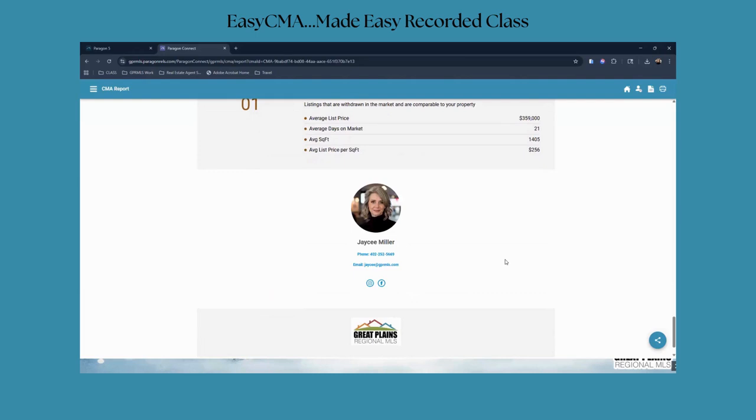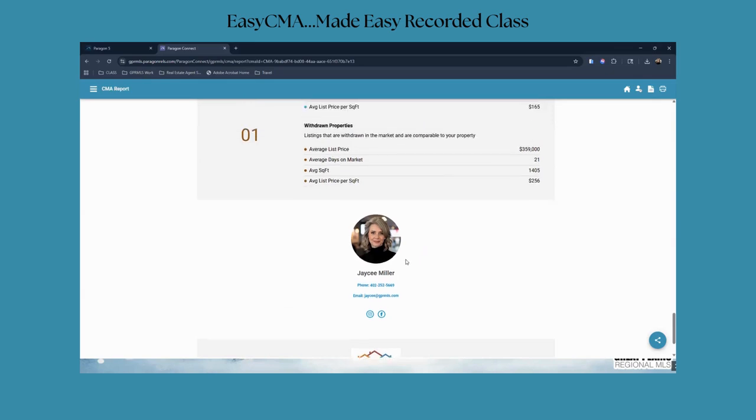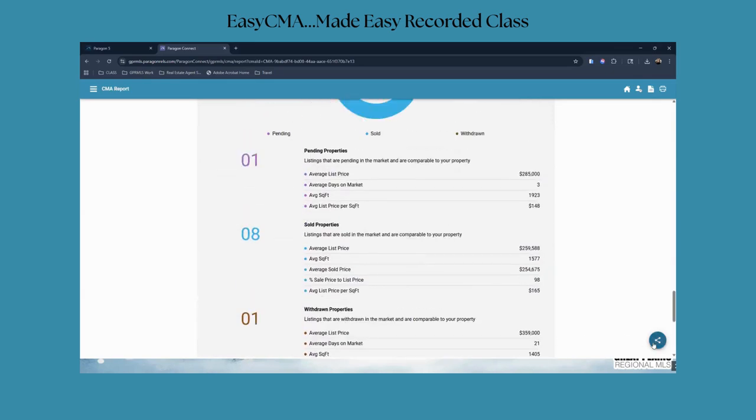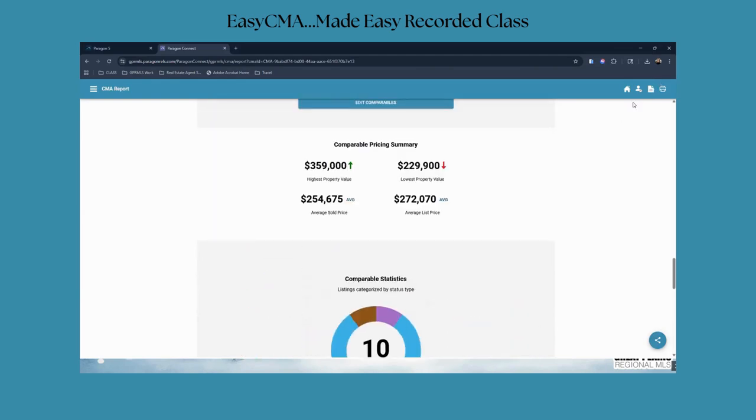And then depending on what you have personalized, your Paragon Connect is going to personalize what it pulls in for you. For me, I've got my picture in there, my phone number, email address, along with a couple of social media pieces. If you don't have social media, it just isn't going to show up. It's not going to look like you have missed anything. Okay, so you can do it from there. From here, you could share this if you were ready. I want to show you a couple of other things that you can do.